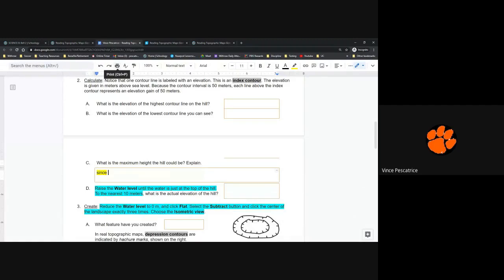So since there is no circle inside the 600-meter mark, the tallest point has to be between 600 and 649 meters. Because again, if it was taller than 650, you would have another ring inside there symbolizing that it went up. And now we can check our work here.